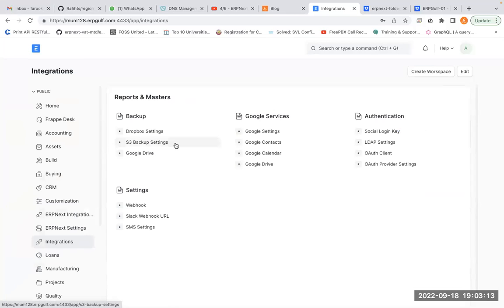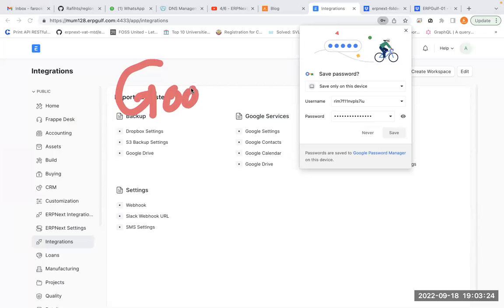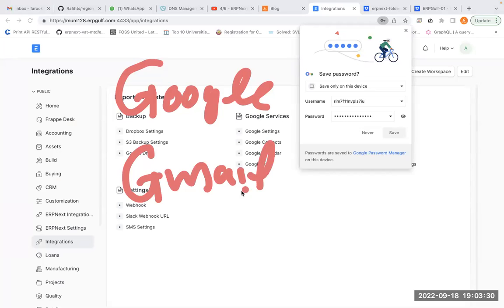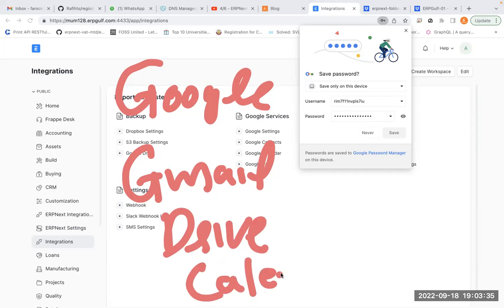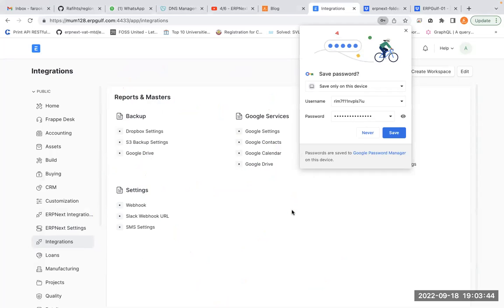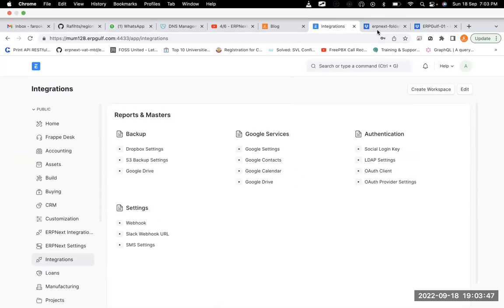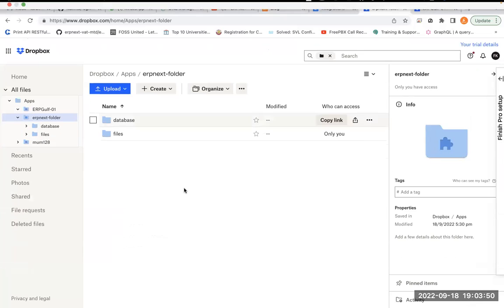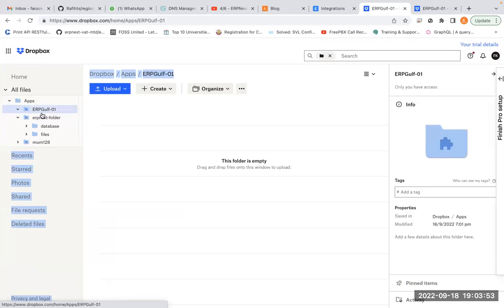Now we go back to Google. So we need to do it with Google. Google settings are common for Gmail, Google Drive and Google Calendar. So I will show you Gmail and Drive. Calendar I will take in another session because calendar is not that important for you guys. So if you need it, we can do it in another session.